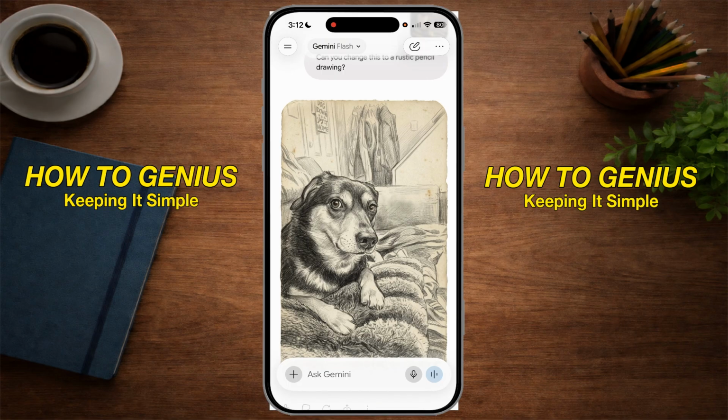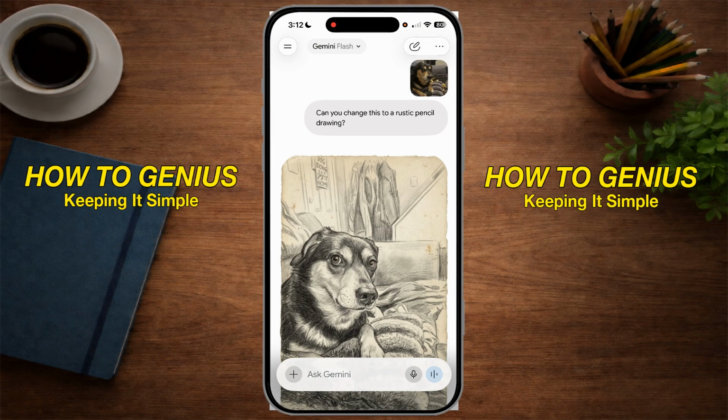it's real simple to do, real easy to handle, and that's it. That's how you would go about editing photos in your Google Gemini app.